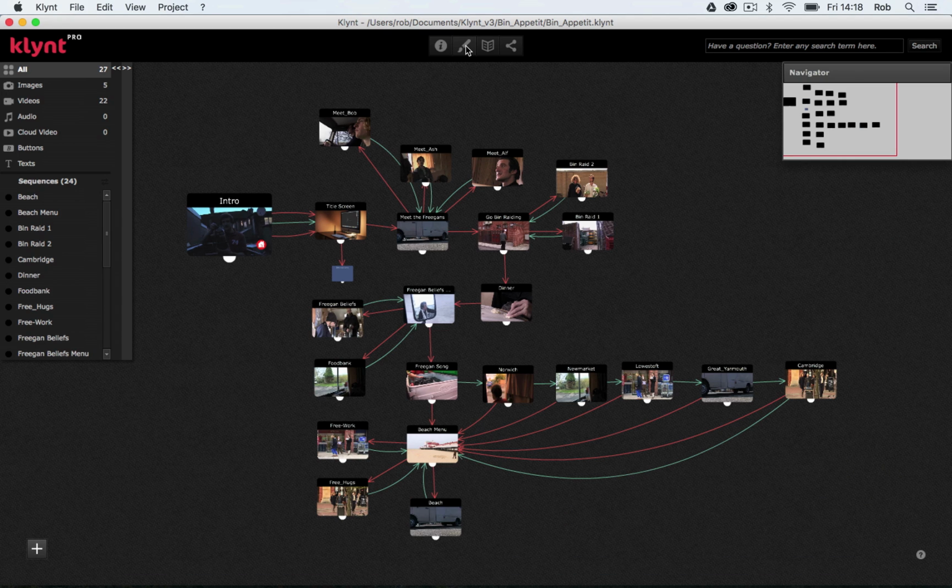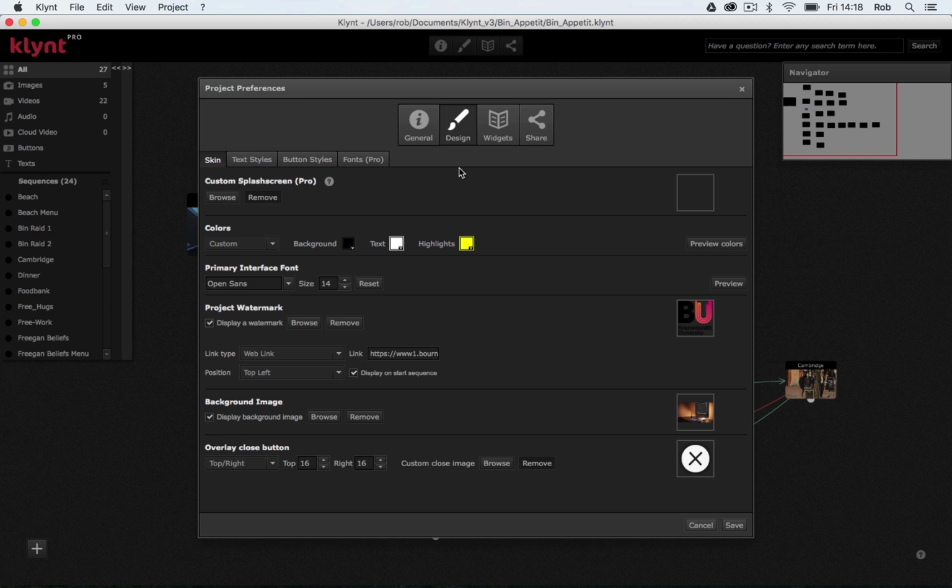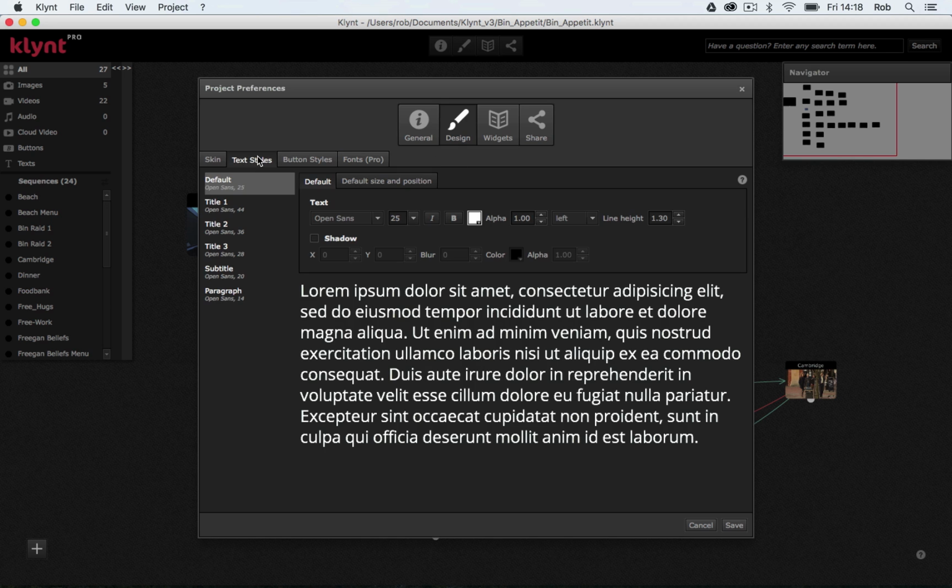So I can jump directly into the design options by clicking on this paintbrush here. And I've now set up the skin as I want it to look. So I can go through these other tabs, and we've got text styles. This is for customizing how your default fonts look. So you can see you've got six options here. It's generally best to go through and set these up before you actually start your project. I'm quite happy with how the fonts look, so I'm going to leave them as they are.